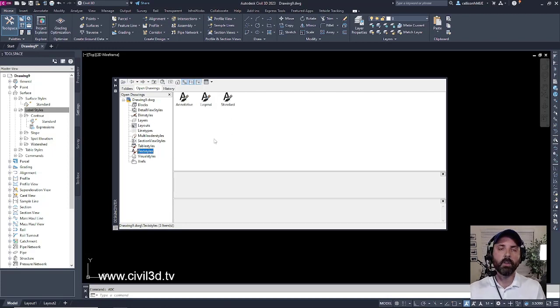So if you're looking to keep your drawings very clean and very organized, going with a blank drawing template might be the way to go, especially if you're creating brand new title blocks. If you're creating something brand new from scratch and you don't really need all of the layers associated with all of the Civil 3D objects, using a blank template might be the way to go.